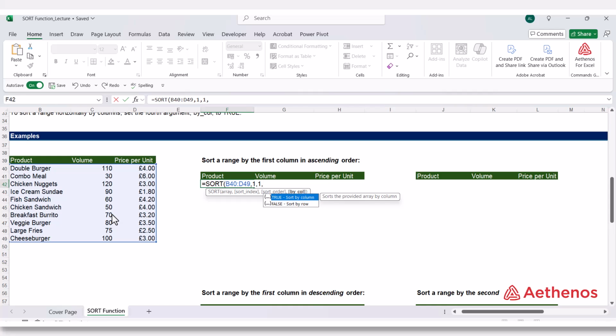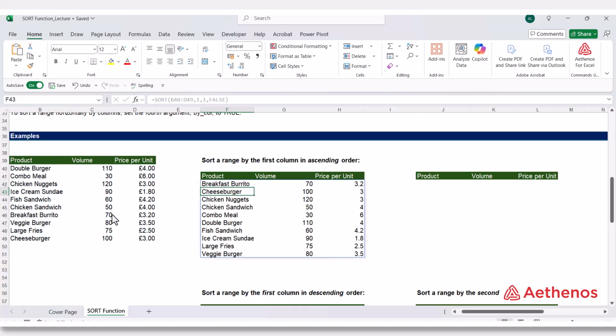And the last option, whether I want to sort by column or row. Here I want to sort by rows, so I will select false. I can close the bracket, press enter. And my data is now sorted by product in ascending order. So P, C, D, F, I, alphabetically in ascending order, the product names are sorted.